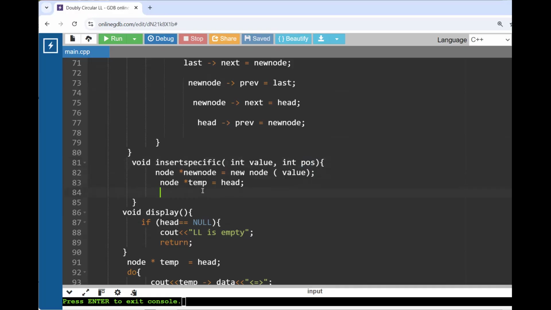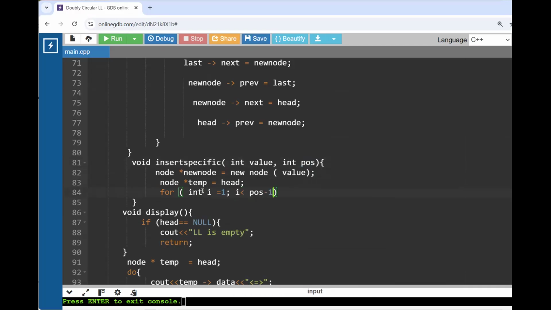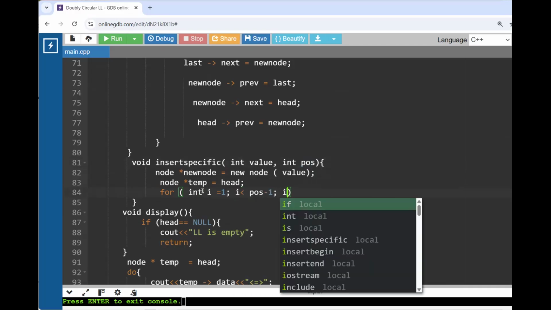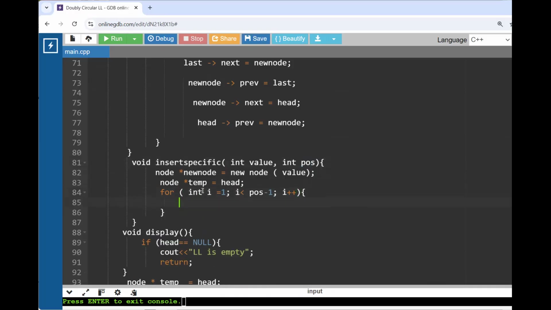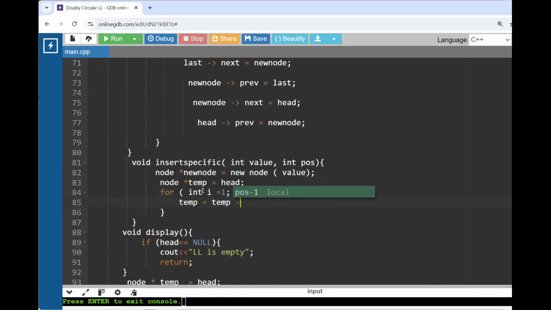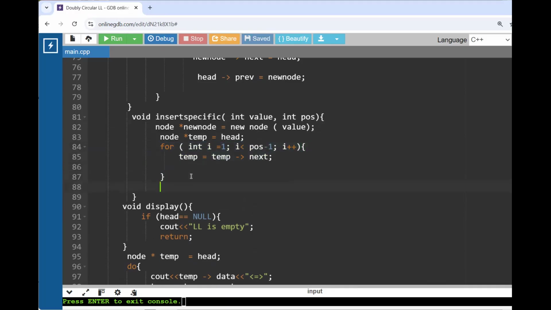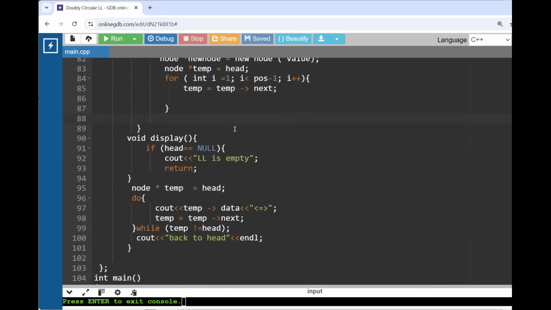All right. So I will write here for loop int i equals to 1. Okay, I will go till POS minus 1. Done, and I will increase 1 by 1. Okay, all right, this is done. Now we have to change temp as temp of next. Done. If you want to insert at a third location, it will stop at the second location.